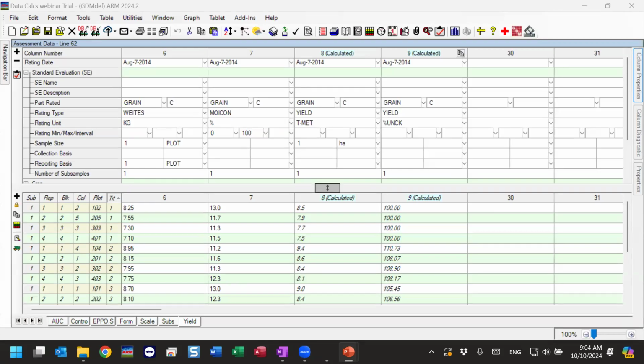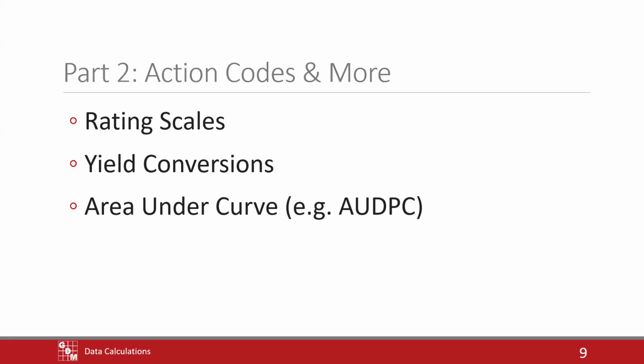So with that, just like last session, we'll go back and forth between a PowerPoint that summarizes and introduces each of these topics. We'll talk about the theory, and then we'll switch over to ARM, see the calculation in action, and maybe walk through the steps of creating that calculation in my example trial that I have loaded up for us.